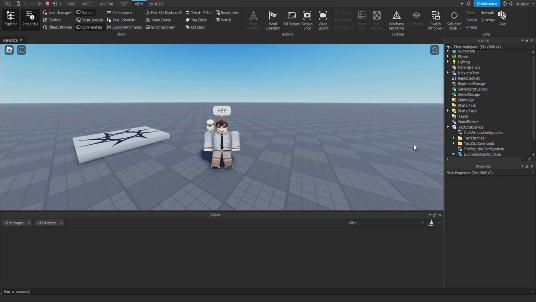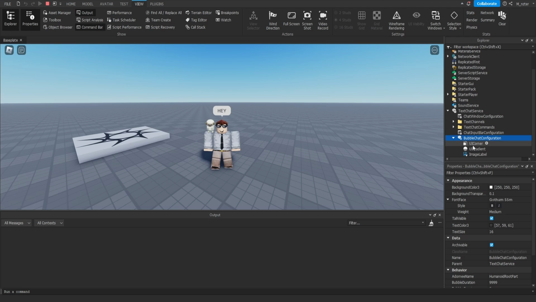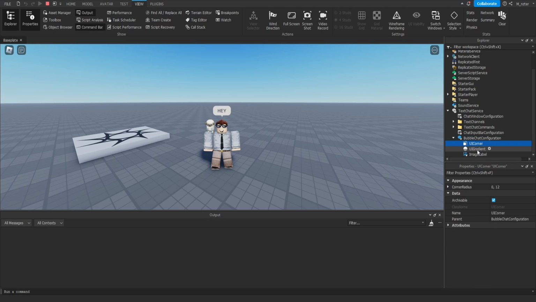Okay, so with all that being said, I still feel like we're only touching on the surface level of things. If we look inside of the bubble chat configuration, we can actually see a couple of different objects inside of here. And in my opinion, this is where the really cool things start to happen.